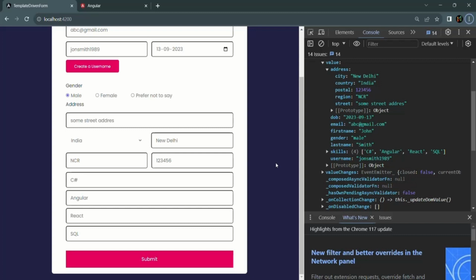In the next lecture, let's learn how we can generate a form control dynamically using form array.